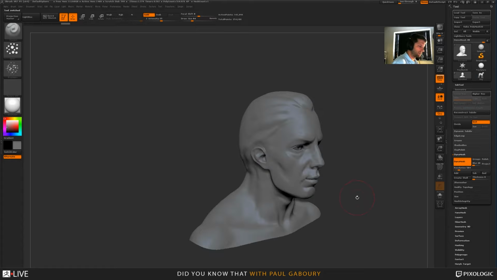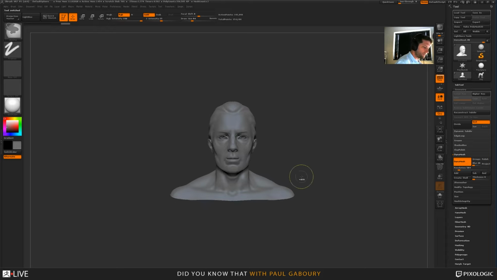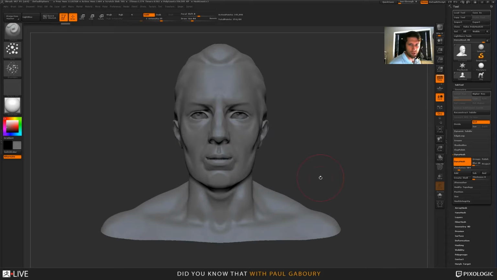So let's bounce back to the head because it's a great representation of how I can show also the difference. Okay, so I've just, again, Dynameshed this.